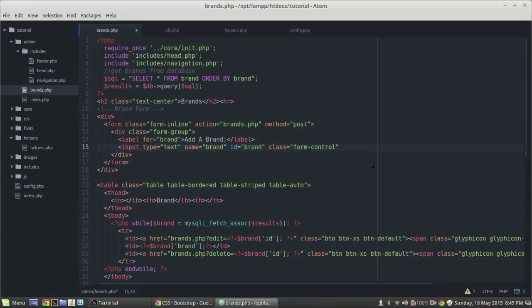Okay. And the last thing we want to do is give it a value. We can actually give it a value of, let's close that input. What we could do is echo with PHP the post. So it's $_POST, and then it's an associative array, and then we just pass it the name of that, so it's brand. So what that's going to do, and let's go ahead and close our PHP here, is if someone posts something but they get an error, it will keep that text in the box because of this value.